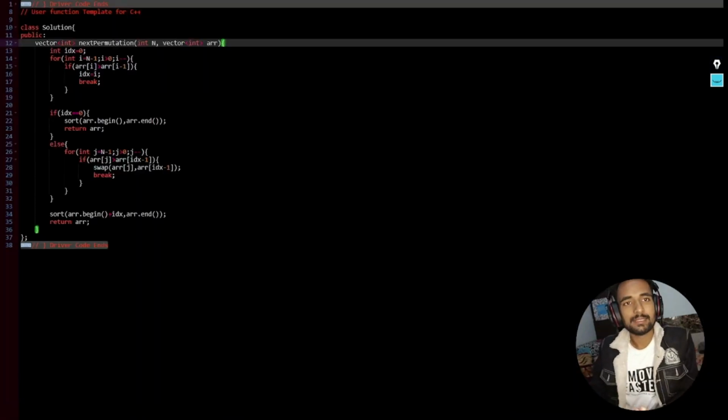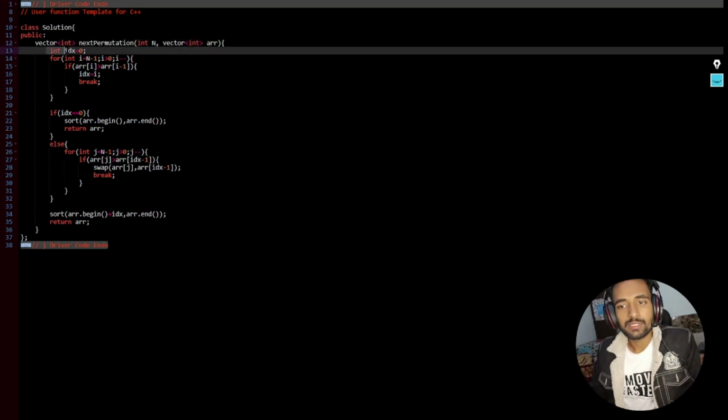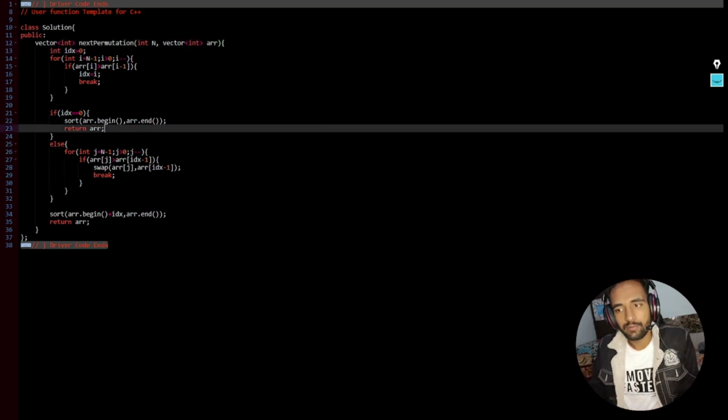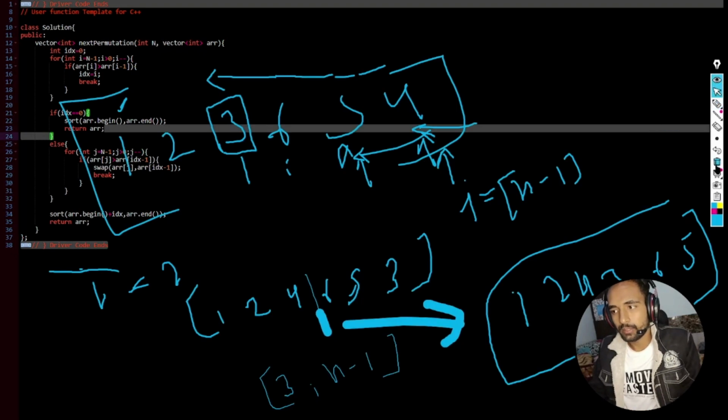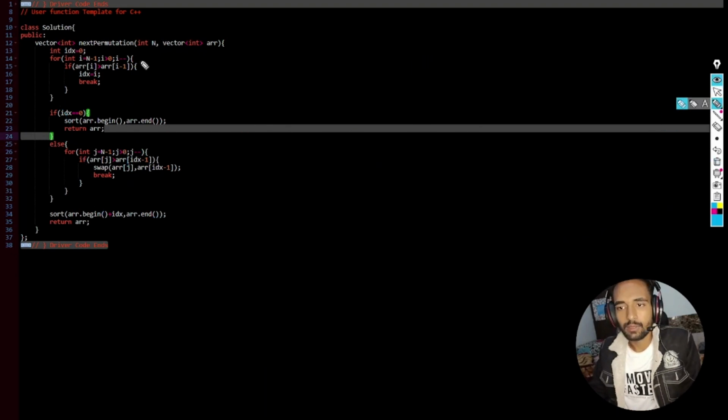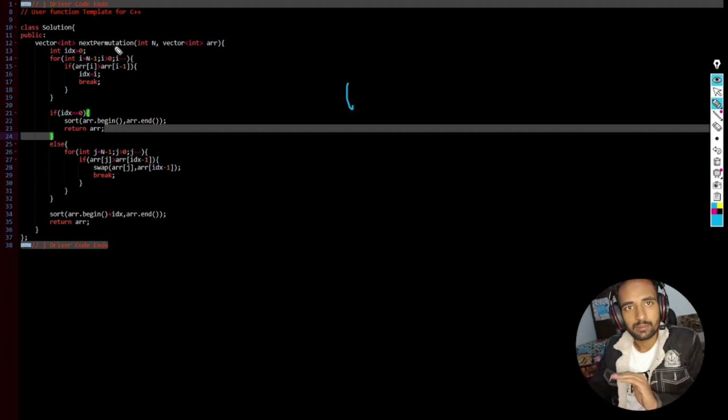Okay, so this is the code that I have written. Initially, we initialize the index I, which we need to store the breaking point in. Let me erase all the things. Okay, so I try to find it. I use a for loop starting from the last, because we need to find the breaking point.